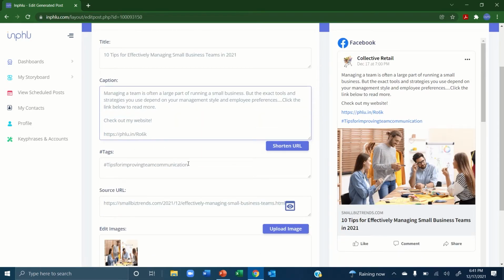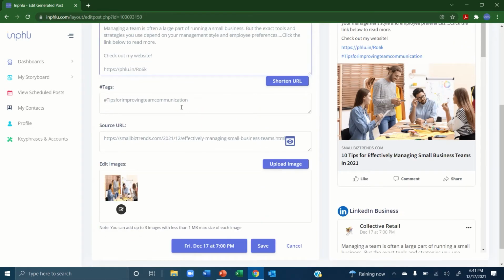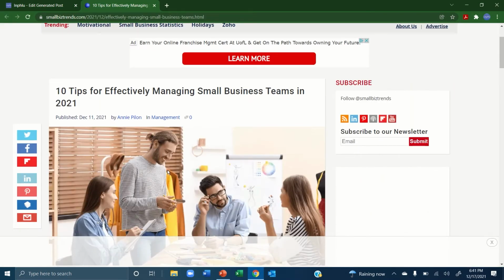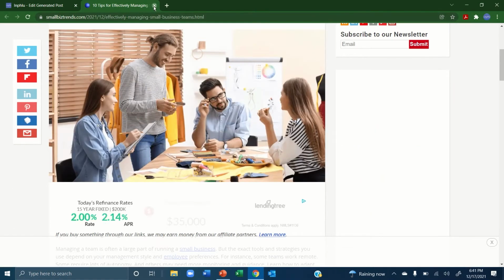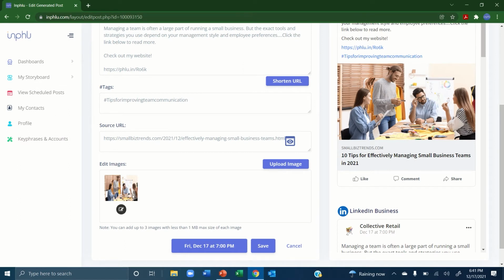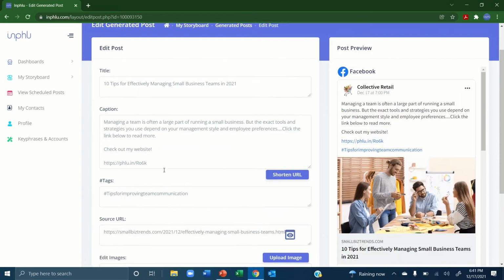You have the tag, which is the key phrase that suggested or created this post. I can change that around. That's just used as a hashtag. And the source URL, which is the actual URL to the article itself. If I want to read that article again, I can always click on this box with the i in it and see what that article is about. Also I have the image at the bottom here, which is from the article. That's pulled from that as well. That's just the article with the post.